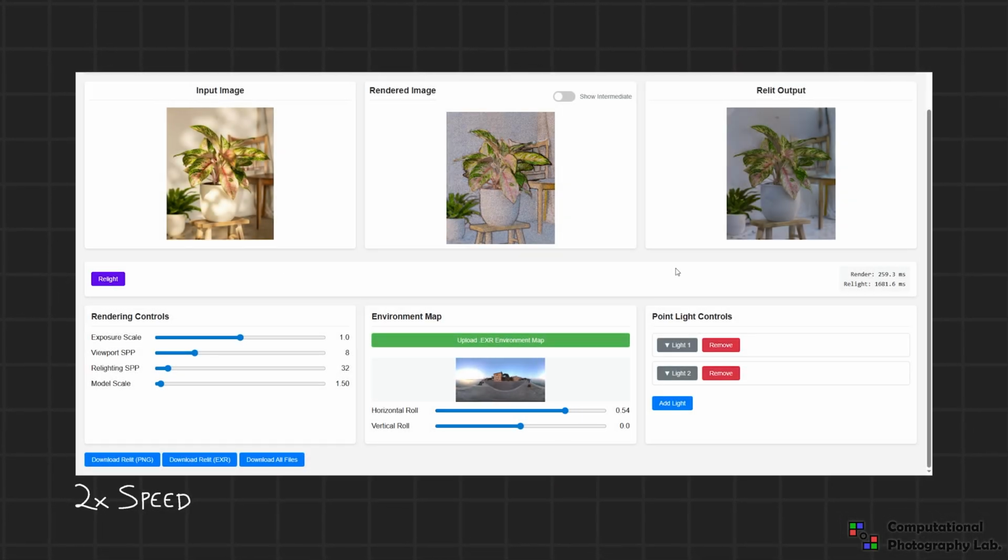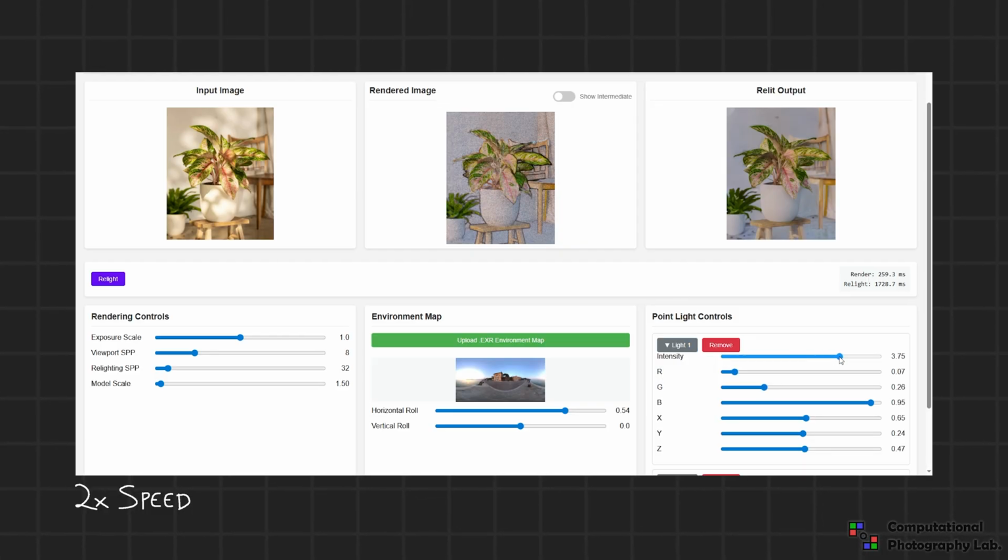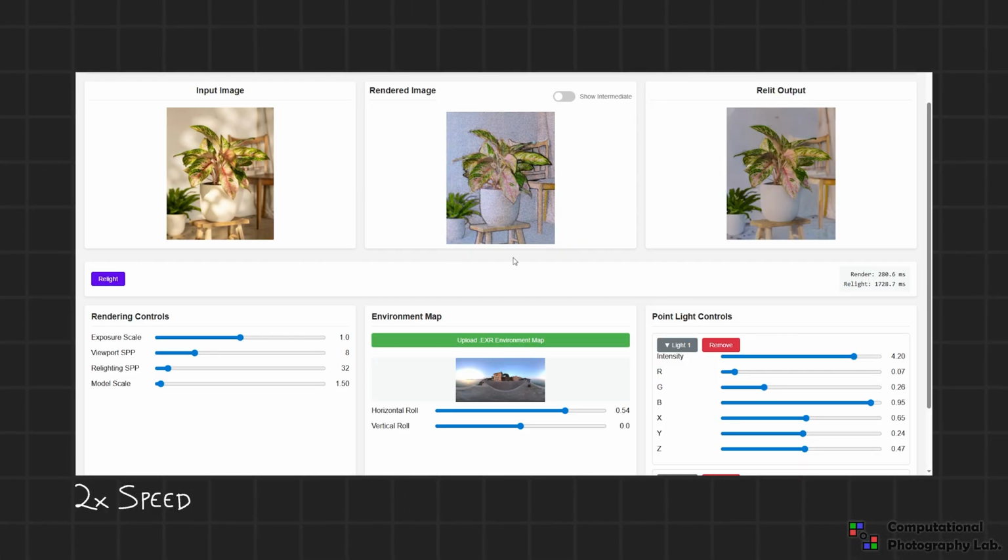Our network runs in 1 to 2 seconds, meaning it can be incorporated into a user interface to interactively edit the lighting of the scene.